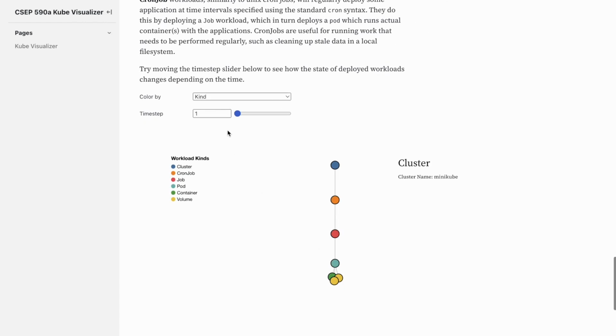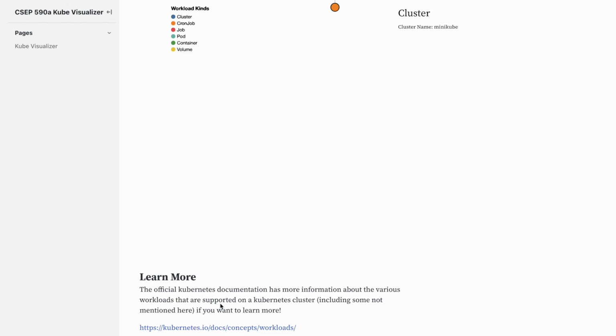And the last one is a CronJob. This just runs a job at different intervals. So you can see here at various time steps, it'll either be scheduled or not scheduled. So there it is, very simply.